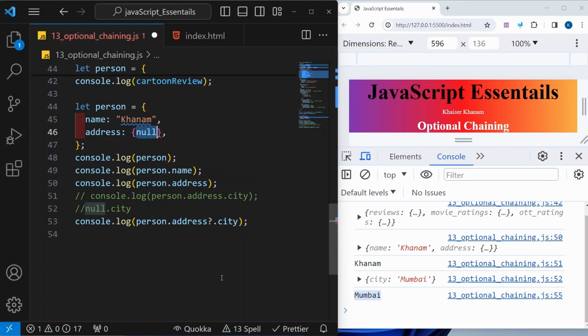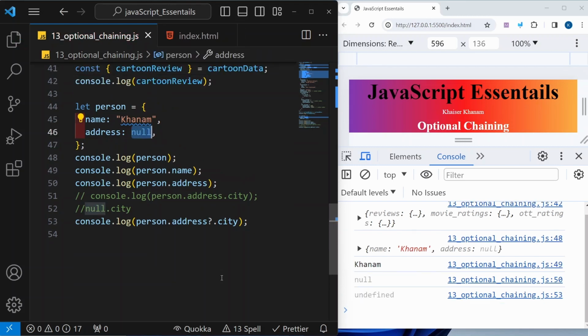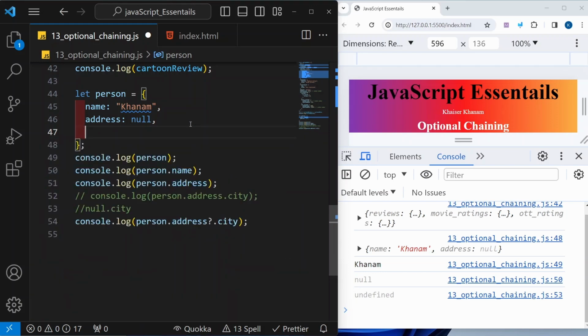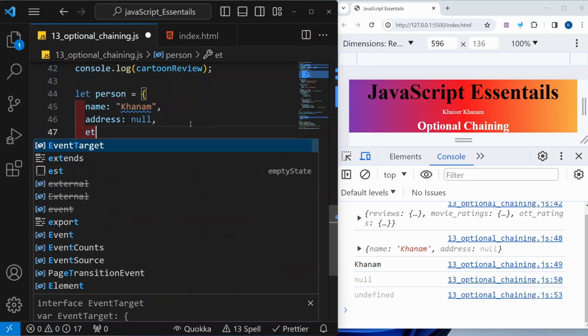Let me just do Control Z and I will just assign it to null. This is not only limited here, we can also access methods from this object. I will be writing one method. I will write here getAddress.